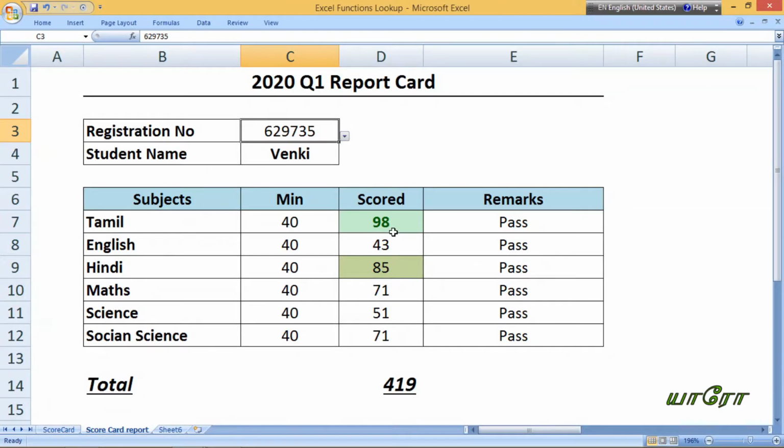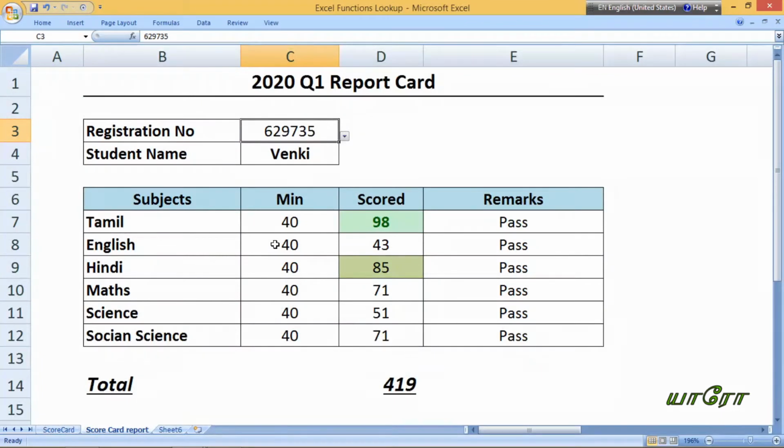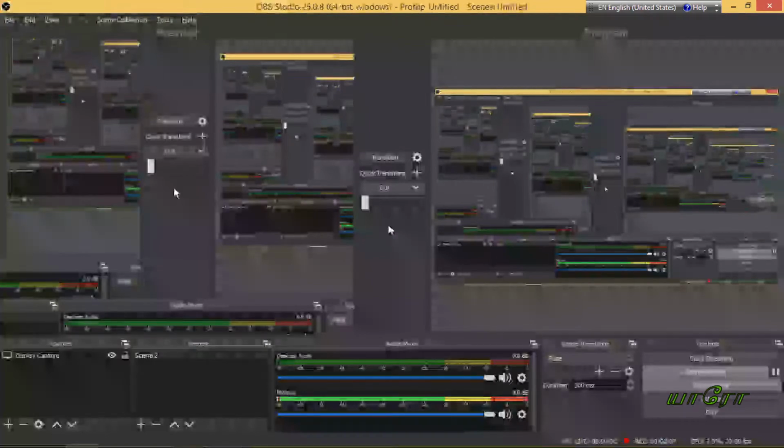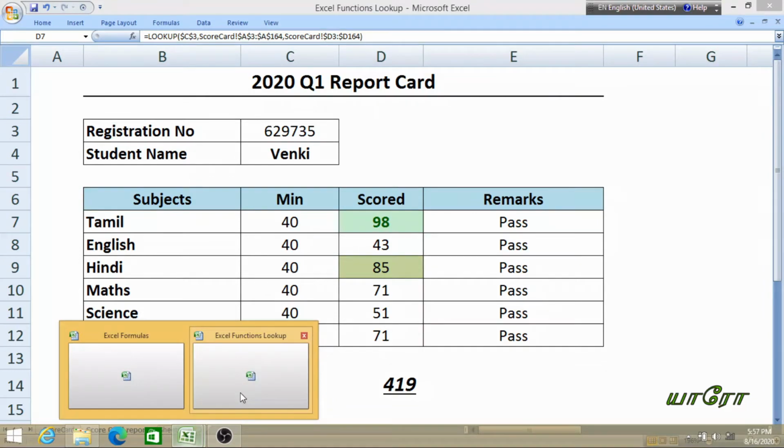So how can this report card be formed from this type of data? With VLOOKUP you can do that, but only one data will come. So how to do that, I am going to cover today. To do that, first you have to understand what LOOKUP is. In my earlier video I covered how VLOOKUP works. Today I am going to cover how LOOKUP works.